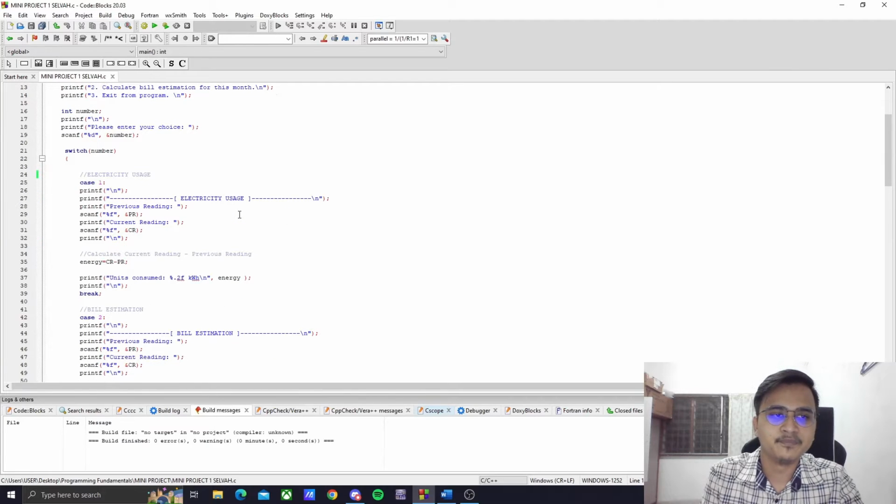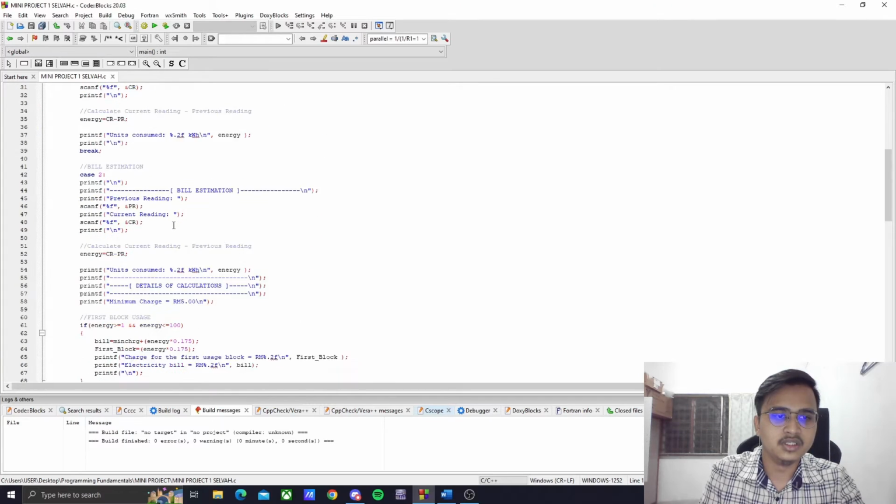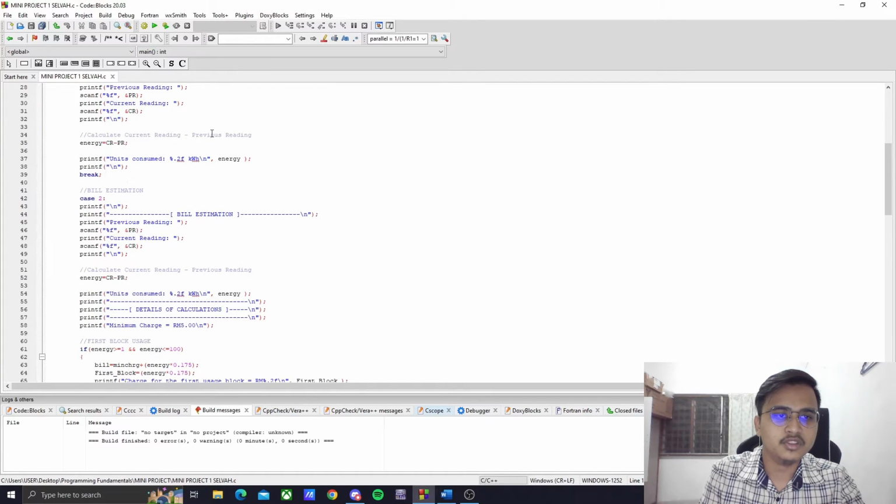Right here we have a switch case statement. When they choose the first option, which is electricity usage, they will be told to put in the previous reading and current reading. After that, they go to the process section, which is current reading minus previous reading, and then the output will be shown right here.